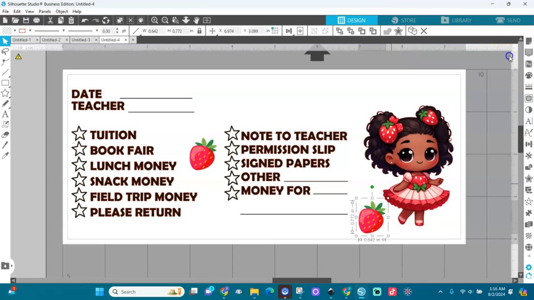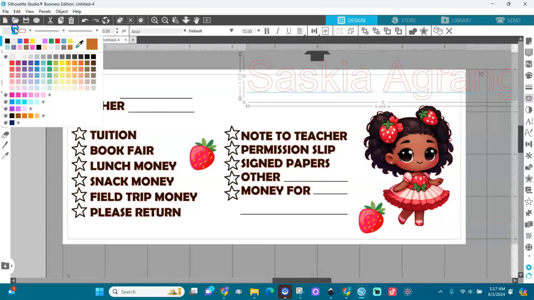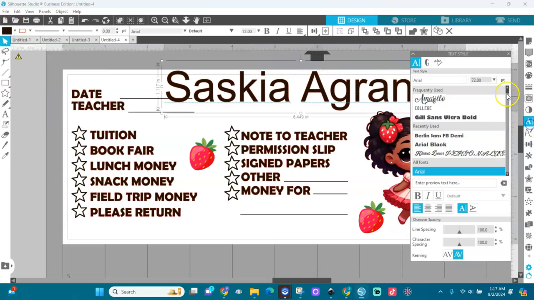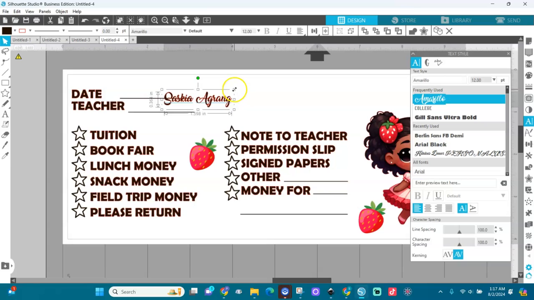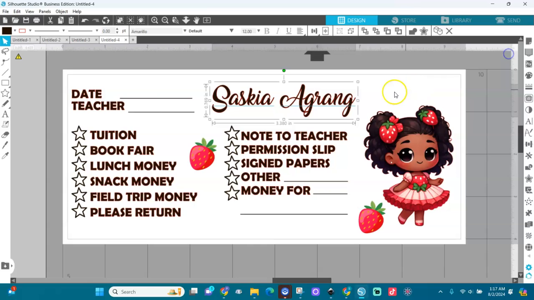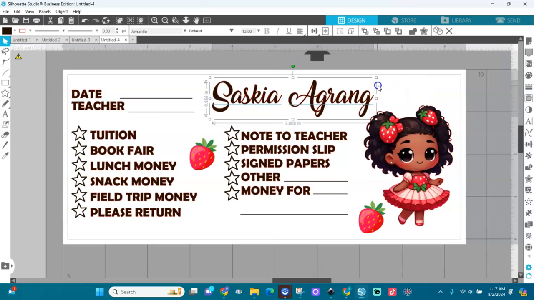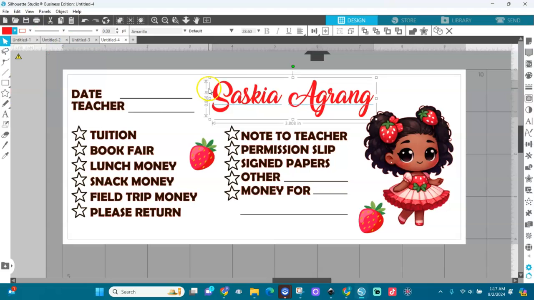Oh, we forgot we need to put the name in. Let's put the name in. I'm going to put my name. Okay, let me color it really quick, and then I'm going to change my font and put it on Amarillo. Make it smaller. So small. It should be here. Okay. I'm going to make my name red. Like red. Okay.